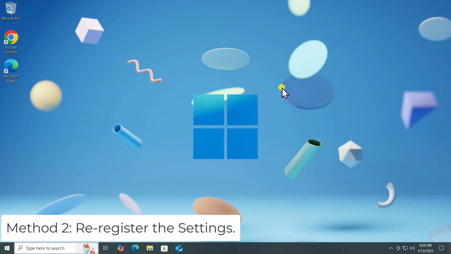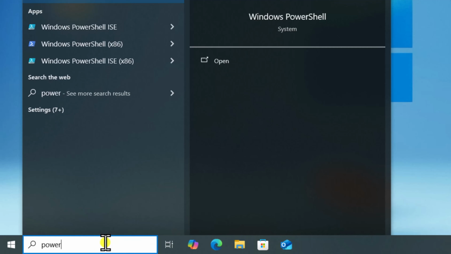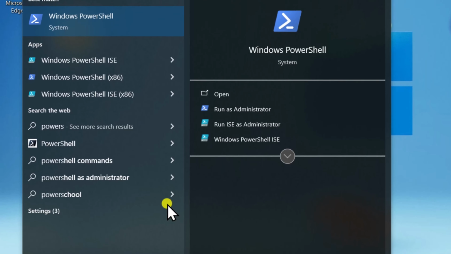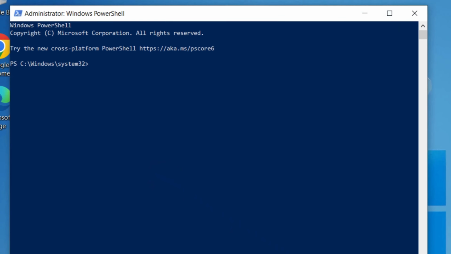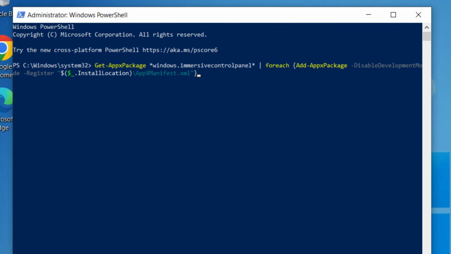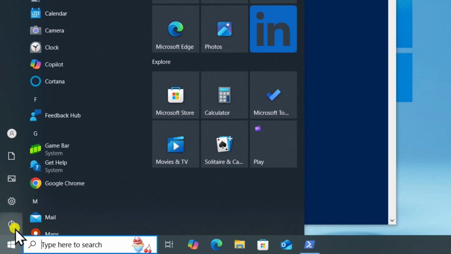Method 2. Re-register the settings. Click in Search, type PowerShell. Select Run as Administrator. Click on Yes. Copy-paste the command in here. I have mentioned the command in the description. From there you can copy-paste in here. Now press Enter. After running the command, click on the Windows icon and restart your PC.